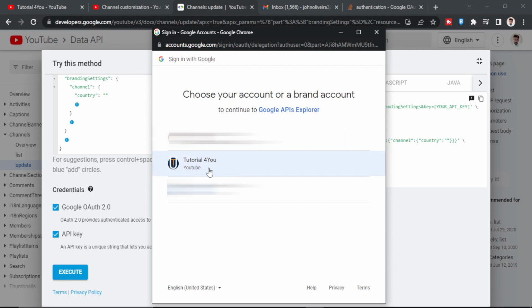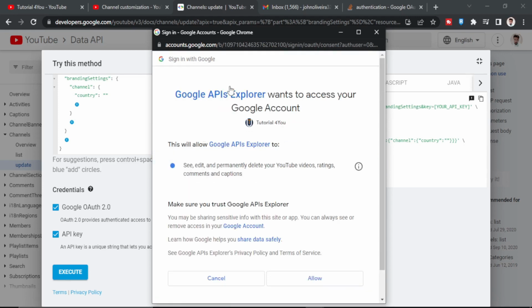So I will select that channel, then it will show you this permission dialog box, which says this will allow Google API Explorer to see, edit and permanently delete your YouTube videos, ratings, comments and captions. You don't need to worry about this. It requires this permission to customize your YouTube channel, and this is from Google APIs, so you should not worry. Click allow.